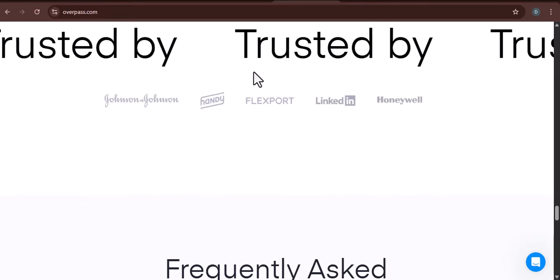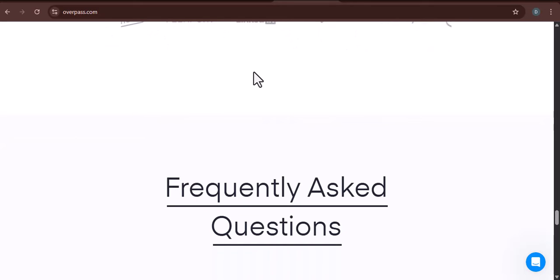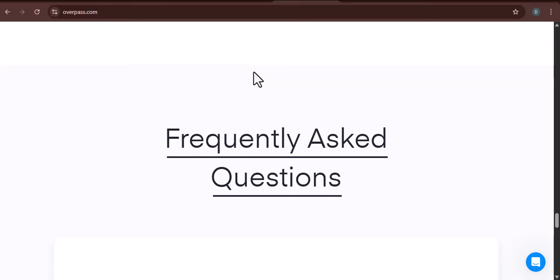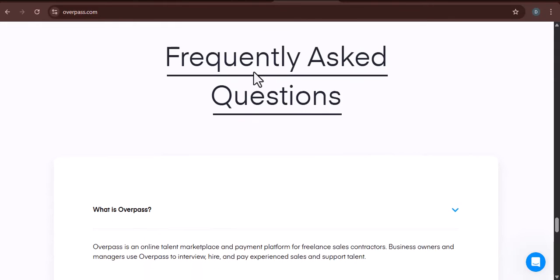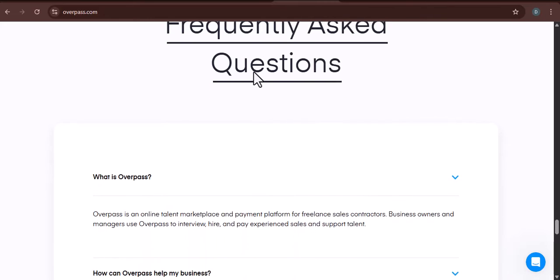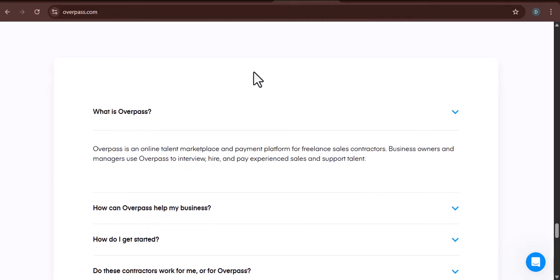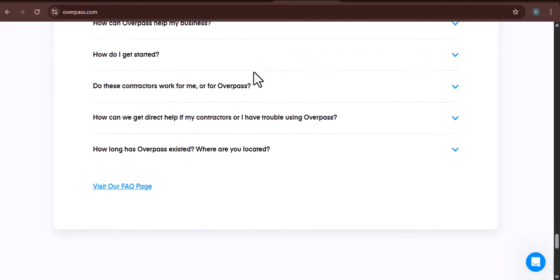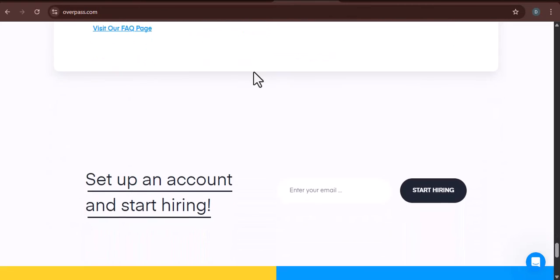After sending this email, what should you expect? Overpass, like many companies, will likely have a process in place to verify your identity before proceeding with the deletion. This is a security measure to ensure that no unauthorized person can delete your account. They may respond requesting additional information to confirm you are the legitimate account holder. This could include asking for a recent activity detail, a specific piece of information from your profile, or even sending a verification link to your registered email. Be prepared to respond to these requests promptly and accurately.